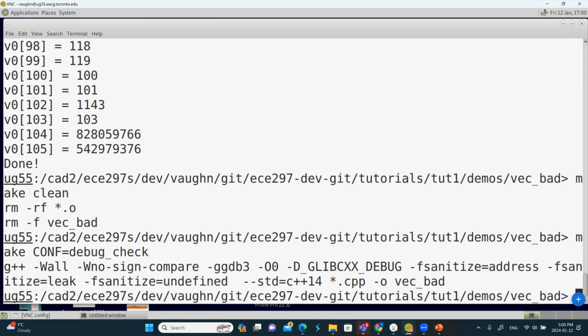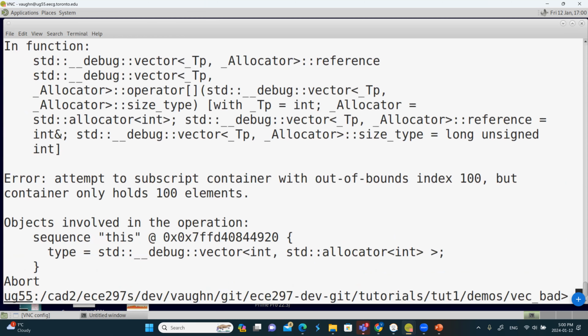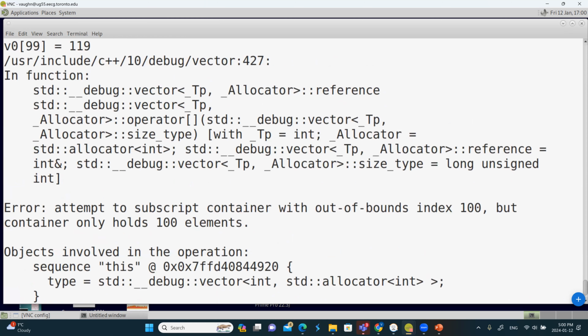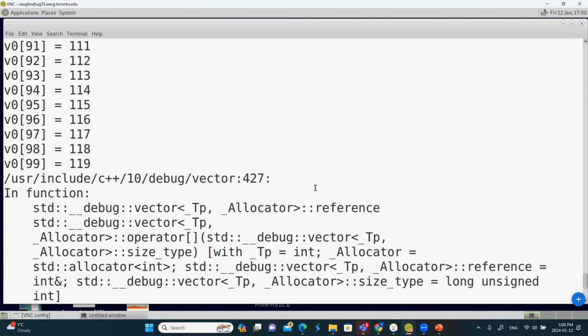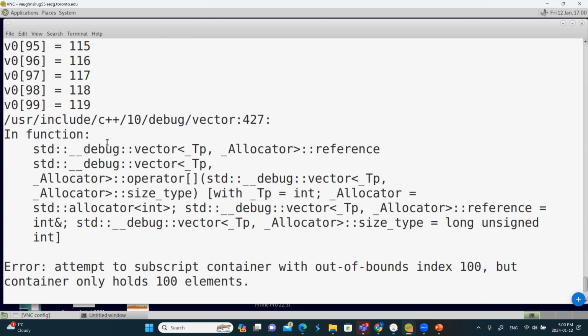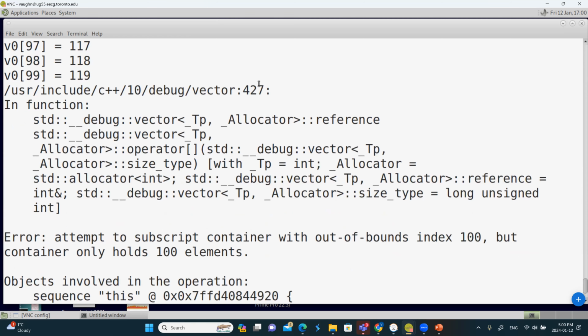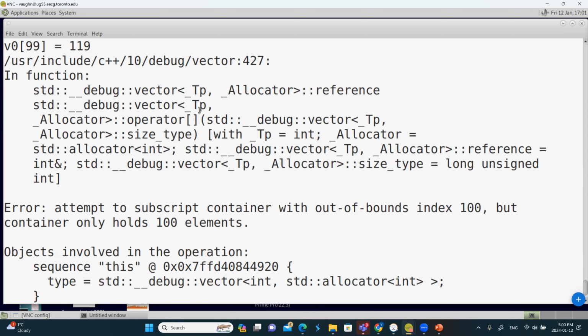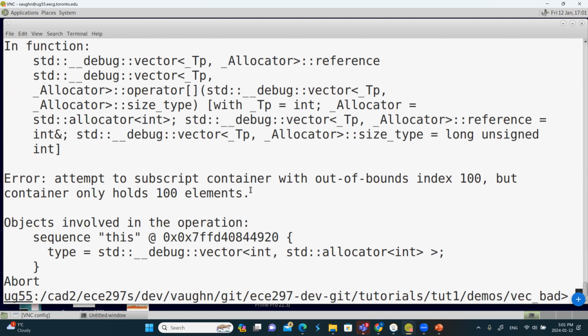Okay, so now if I run this, I get an error. So what happens is I see all the output up to vector element 99. That's all legal. And then it tells me I'm in the standard library in the vector file. I'm in a certain vector function. And the most important information is this.